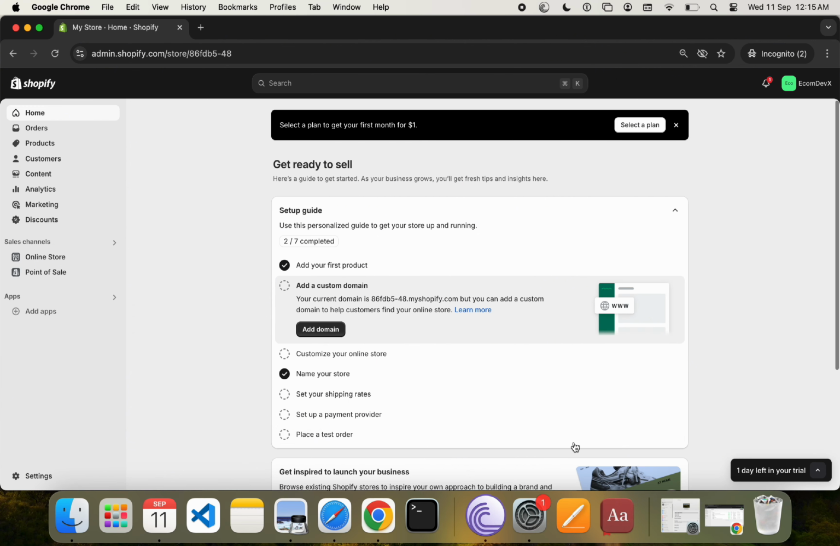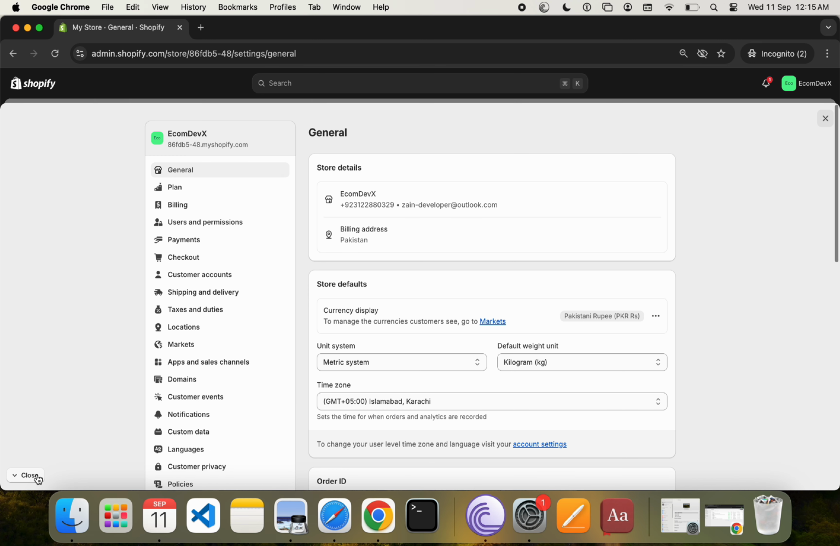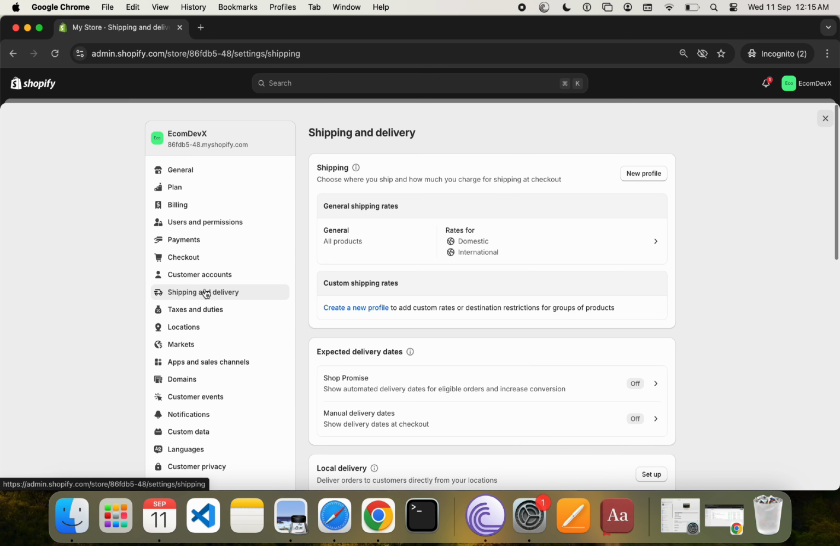Let's start by heading over to your Shopify admin dashboard. Go to settings, click on shipping and delivery. This is where all your shipping settings live. Click on general profile.